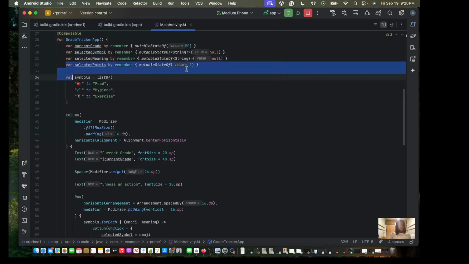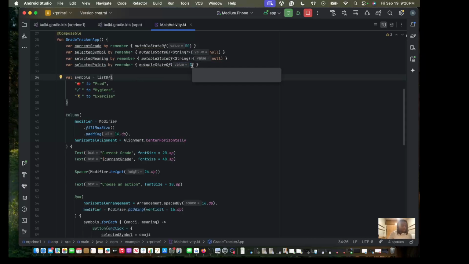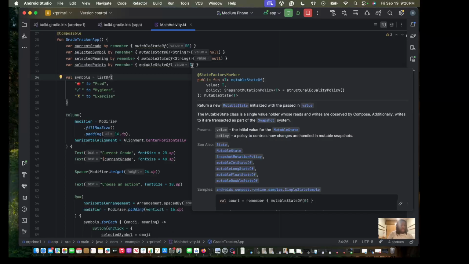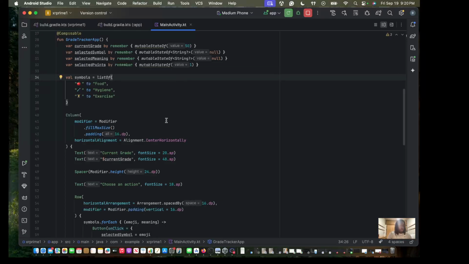And then this line right here, var selectedPoints by remember mutableStateOf, and then in parentheses we're going to put 1. It's going to represent how many points to add or subtract, starting with the default of 1.